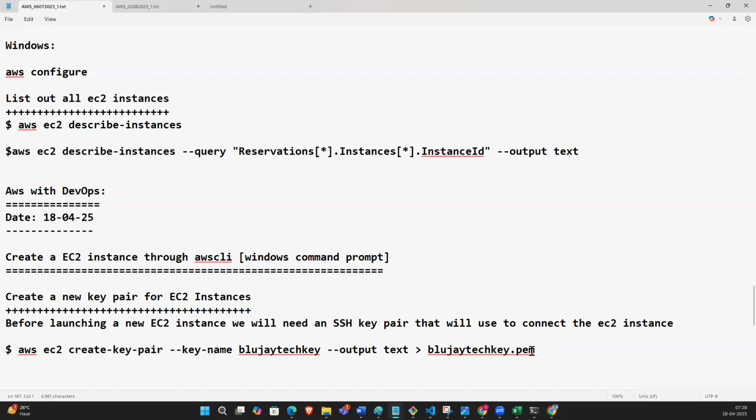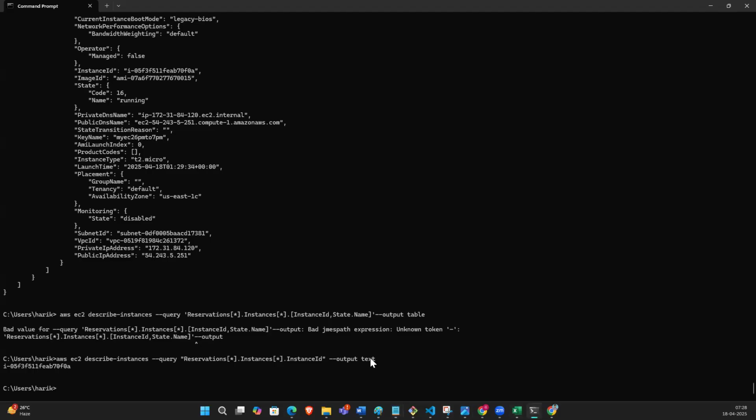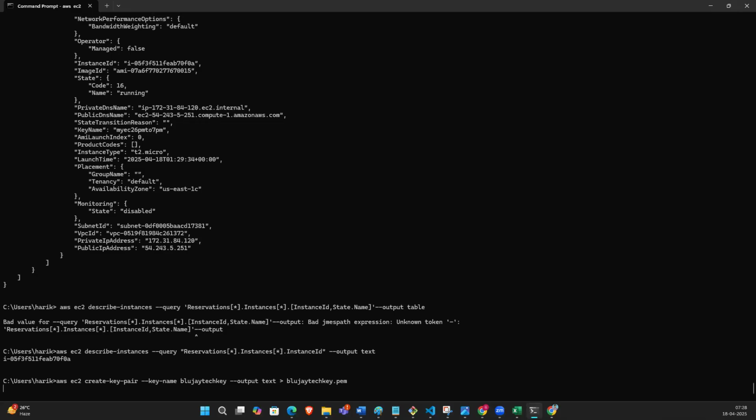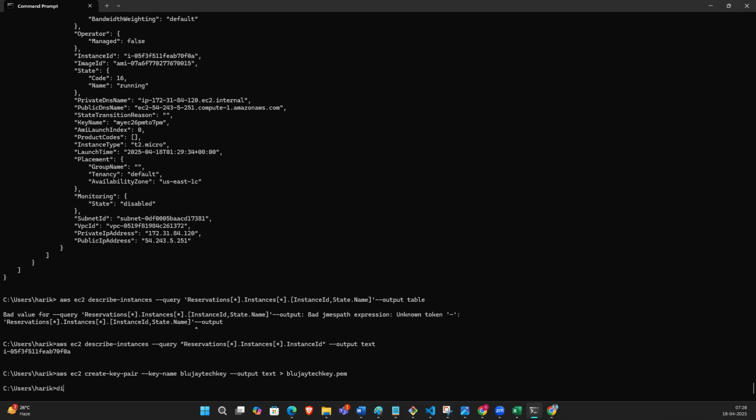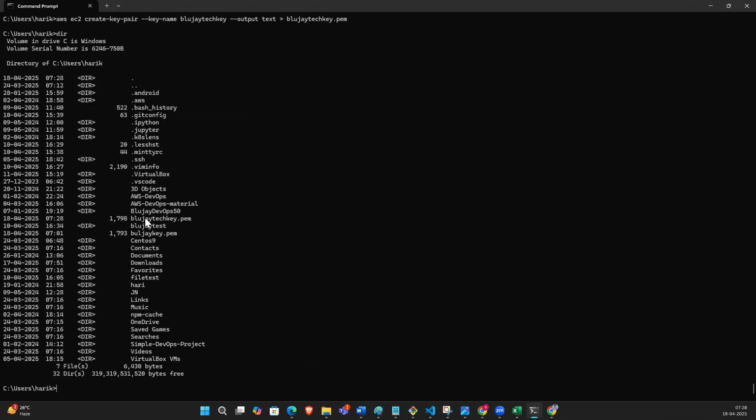So how to create the key pair? You can create the key pair by using this command: aws ec2 create-key-pair --key-name BlueJTech-key --output text > BlueJTech-key.pem. Let's see how to create the key pair. This is the way we can create the key pair. So this is the BlueJTech-key.pem. We created the key pair.